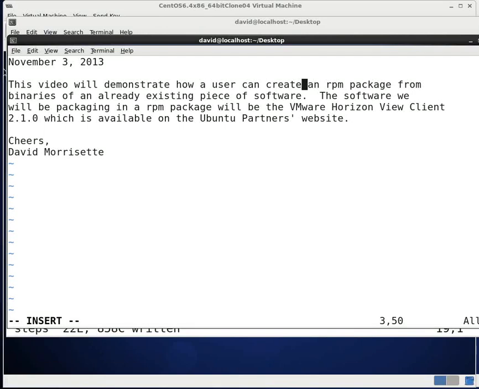Hello, we're going to make a video today, and this video will demonstrate how a user can create an RPM package from binaries of an already existing piece of software. The software we will be packaging in an RPM will be the VMware Horizon View Client version 2.1.0, which is available on the Ubuntu Partners website.